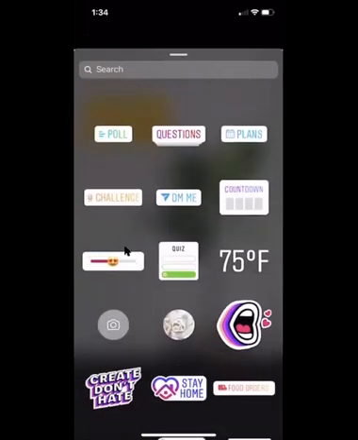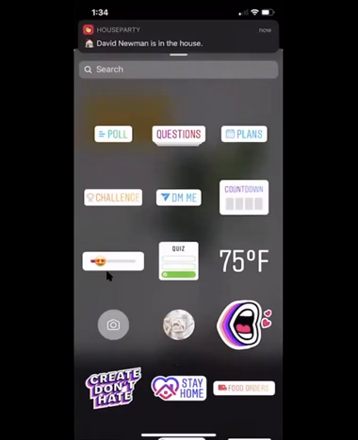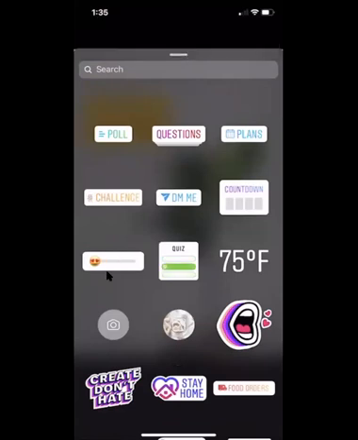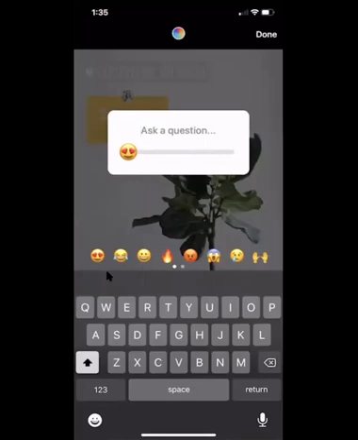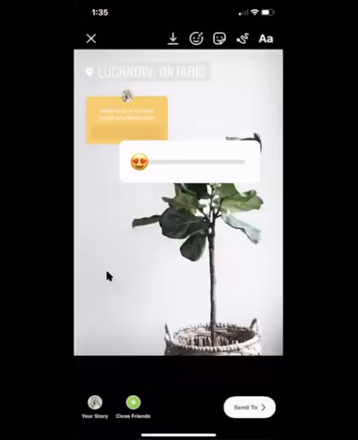This here is another fun interactive slider. If you have, again, new products or an announcement, or post a photo of a really great dish, you can include this slider, and you can ask a question and people will slide their response all the way through.